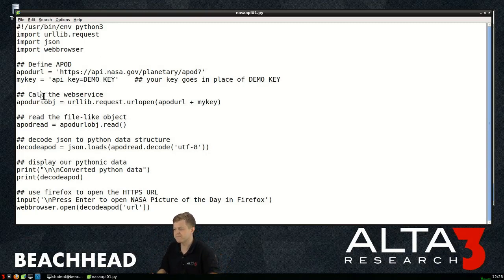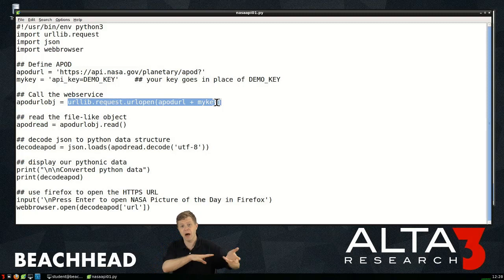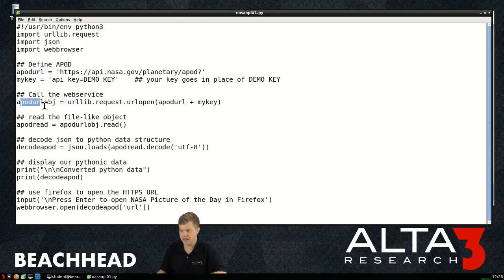We're going to use DEMO_KEY. We then call the web service. So we say, all right, that URL we define plus my key, we're going to concatenate those two values. So imagine this with that tacked onto the end of it. That whole thing we're going to open. So what urllib.request.urlopen does is effectively create a file-type object for us to interact with. All the data that's being served up there, we now can use locally within our Python system. And we can reference it as apod_url_obj.